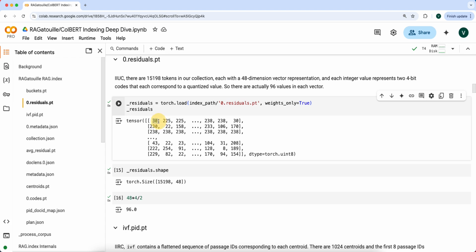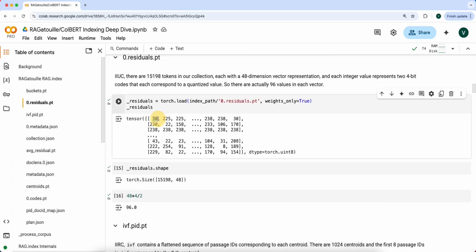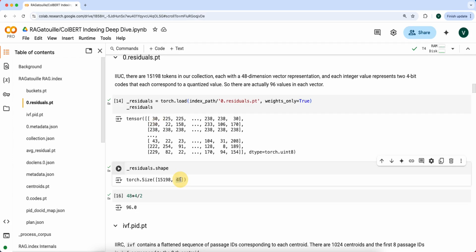But instead, and this was one of the really cool things that I learned about in this process, this integer is actually a kind of proxy for two 4-bit codes that each correspond to a quantized value, which are, I believe, these values here in bucket weights. So 30 is an integer. It's an 8-bit integer. It contains two 4-bit codes, and each code corresponds to a quantized value. So each number here actually represents two float approximate values. And so there's 48 values for each token embedding. Each one of these 48 values is encoded to float values. So we're actually dealing with 96 values, which is the correct output dimension of the ColBERT model.